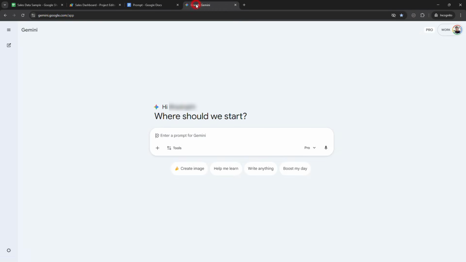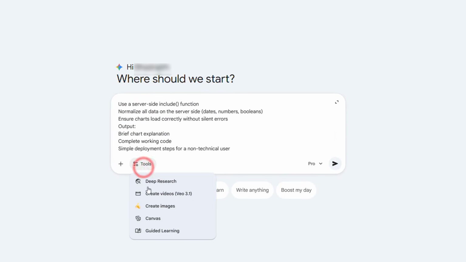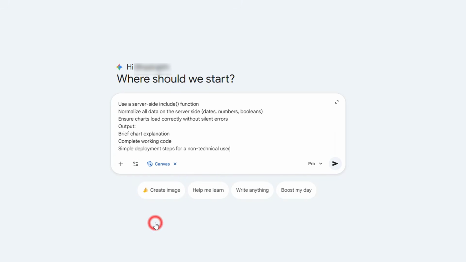Insert this prompt into your preferred AI chatbot. For this, I'm using the Gemini Pro model. Select the Canvas feature. This is available in ChatGPT also.